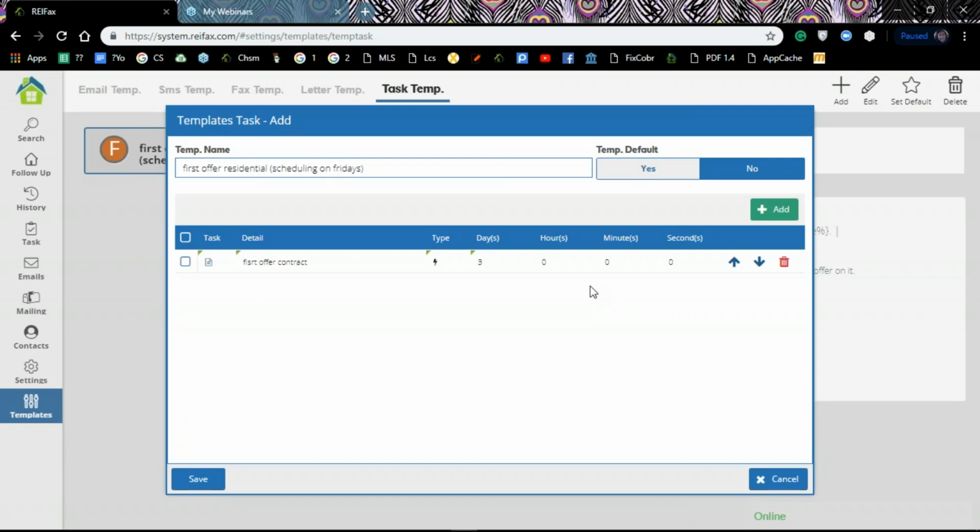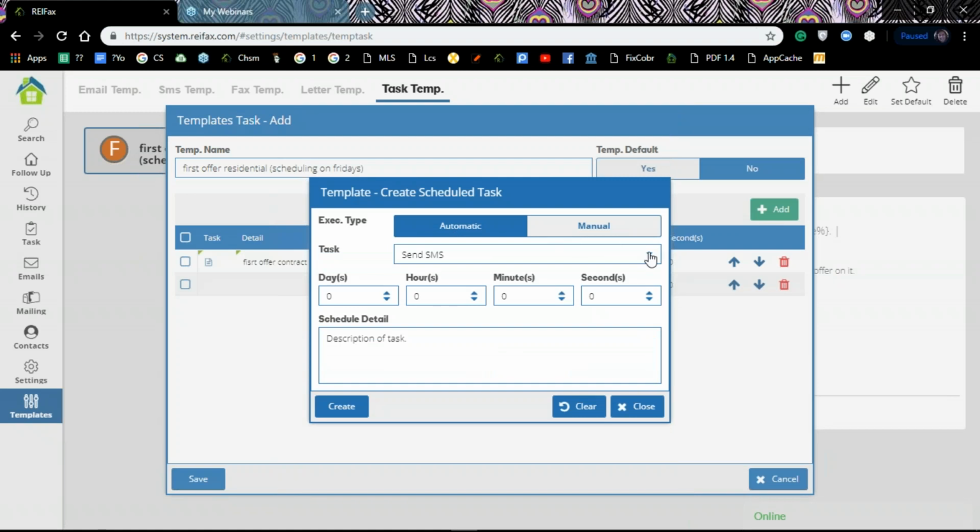So after I send the contract, I want to send a text message. Let's say add and send text message in automatic. So my contracts are going to go out 3 days from now, and I want the text message to go out the day after. Follow up text, create.